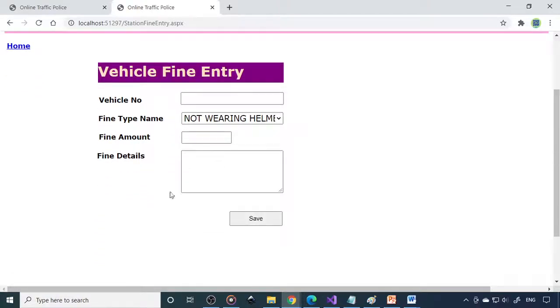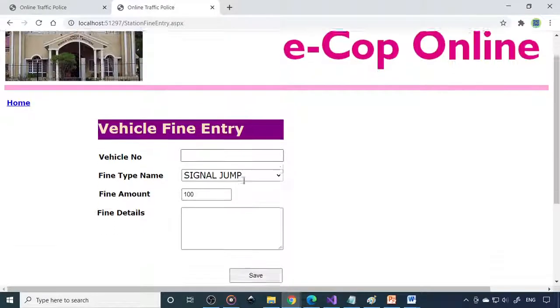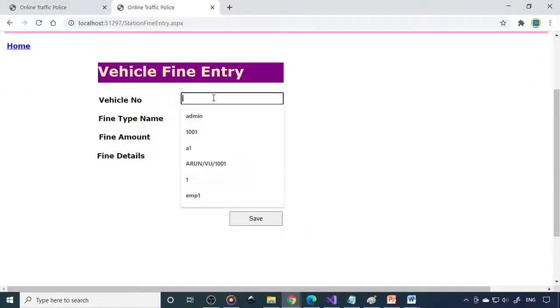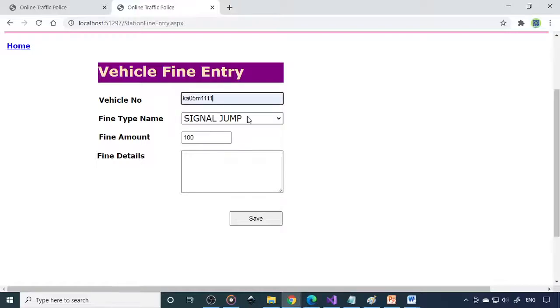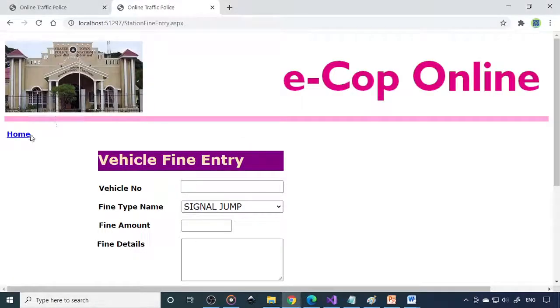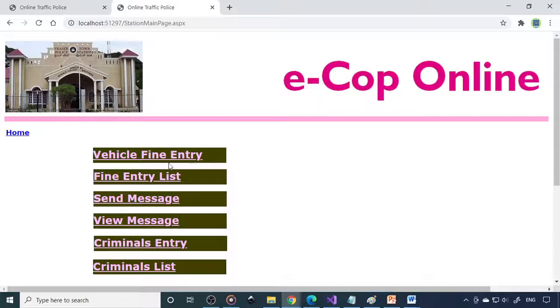If anybody violates a rule, you can select the problem, such as signal jump, and enter the vehicle number. Here you need to enter the vehicle number. Fine detail, okay, signal jump, at Vijayanagar Junction. Fine. Now you can save this. Record saved. Now the fine entry is done.